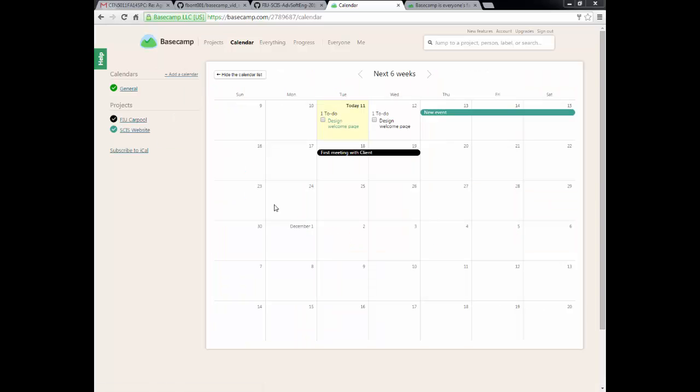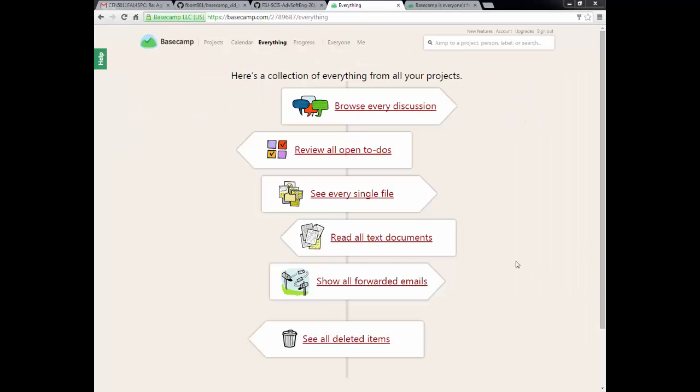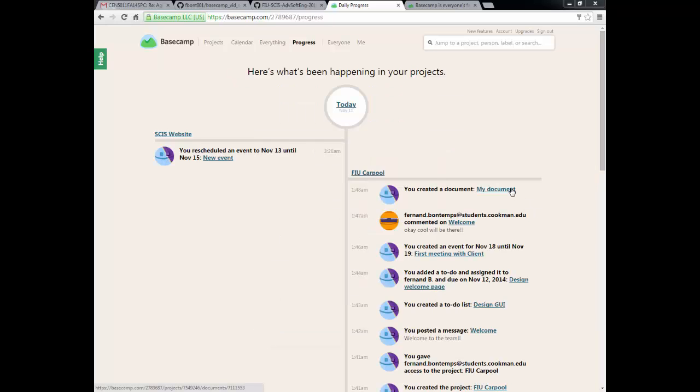For the calendar page, we have a general calendar, and every project that has an event or a to-do with a due date is also provided with a calendar. For the everything page, we are provided with a collection of everything from all of our projects, as far as our discussions, our to-dos, our documents, or our files. Our progress page is a timeline of all of our projects. We see every update. It provides us with a timeline of every update that was made on every project.